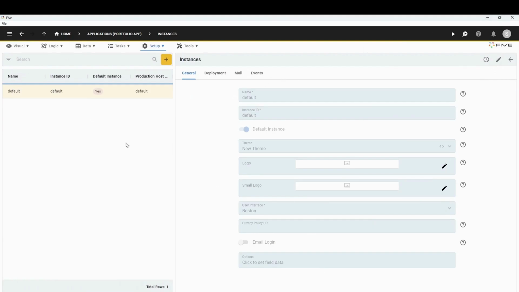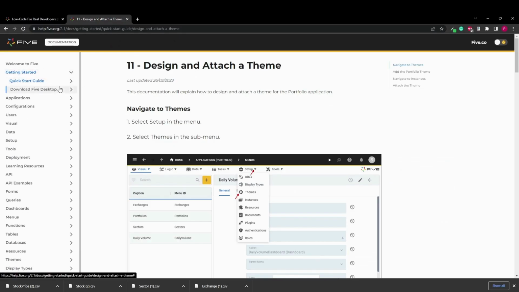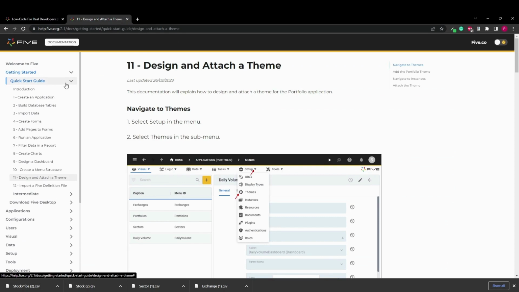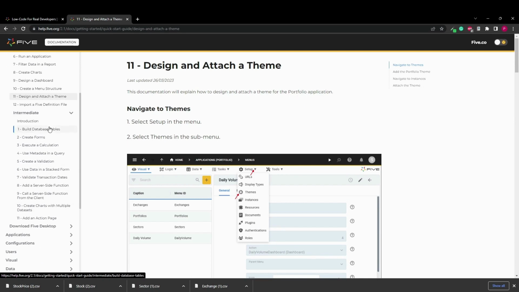Okay, so in a short span, we have actually learned how to build a very simple application inside 5 by just simply following our documentation. Now, if you want to learn even more about the advanced features of 5, what you can do is you can go through this intermediate section, which will actually cover more of the advanced features of 5, like performing calculations, adding custom code, and etc.